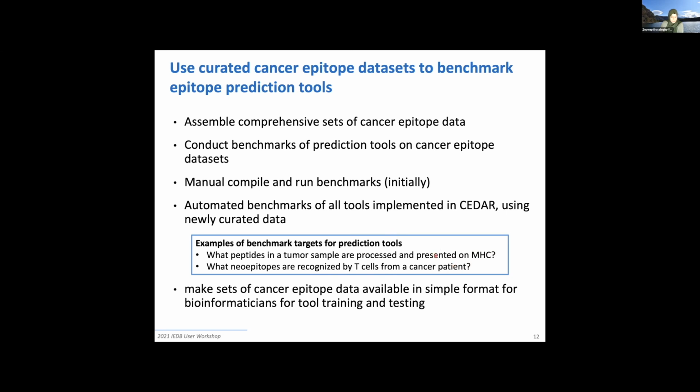But importantly, once we have assembled such data sets, we will provide them as benchmark data sets in a simple format to the community so that other bioinformaticians and groups can easily use them to train new tools and also to test their tools.